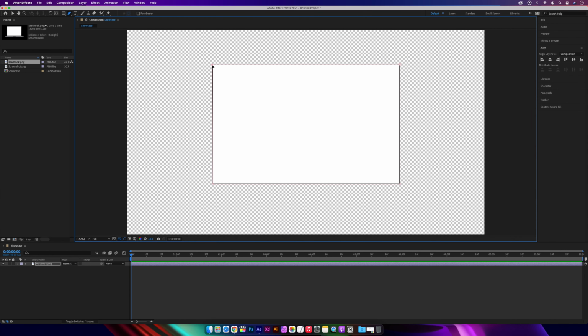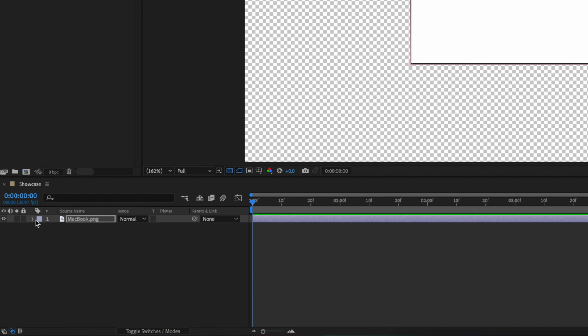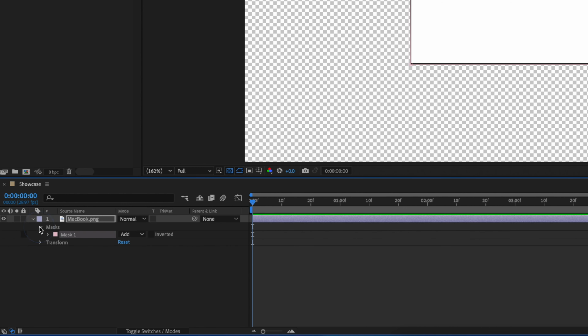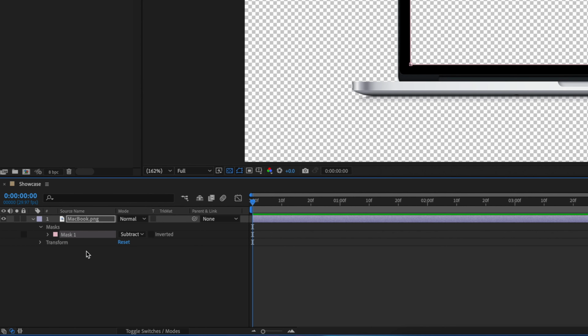Okay, so we've made the mask, but it's the wrong way around, so we need to be able to see the laptop, not just the screen. So to do that, we'll get the selection tool, and then down in the timeline, we'll expand the MacBook layer, then expand masks, and under mode, we'll change add to subtract. And that's it with this layer. I'm just going to minimize all of this stuff, and I'm going to lock the layer to stop us from making any accidental changes.